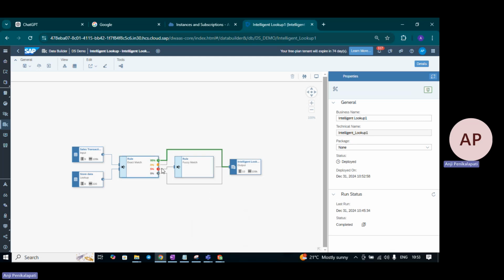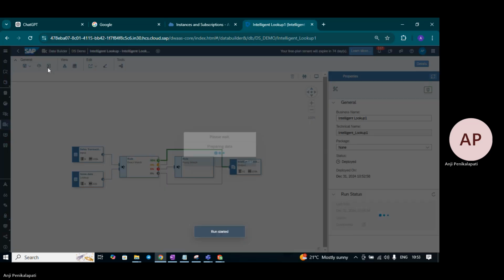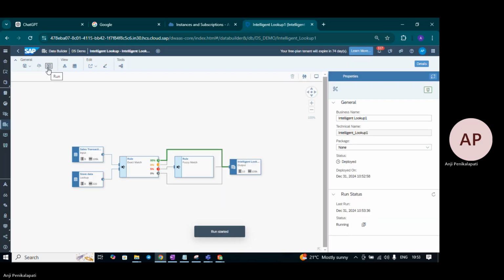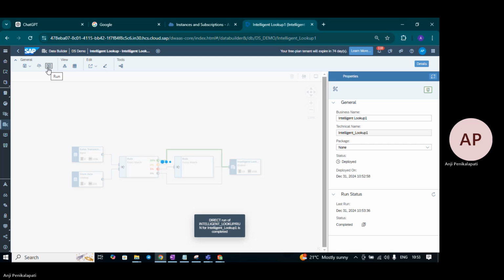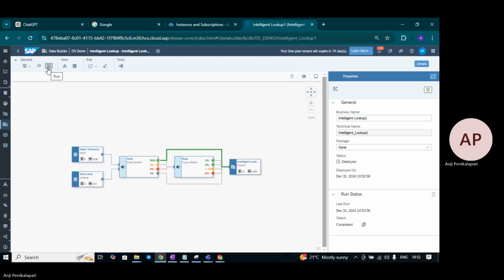So when we run, this rule is applicable for only this 5%. Because when it started, we know 95% of them will match and go directly, and 5% we have unmatched. So this rule will be applicable to these unmatched records. So let's run this. Okay, now the run is completed.